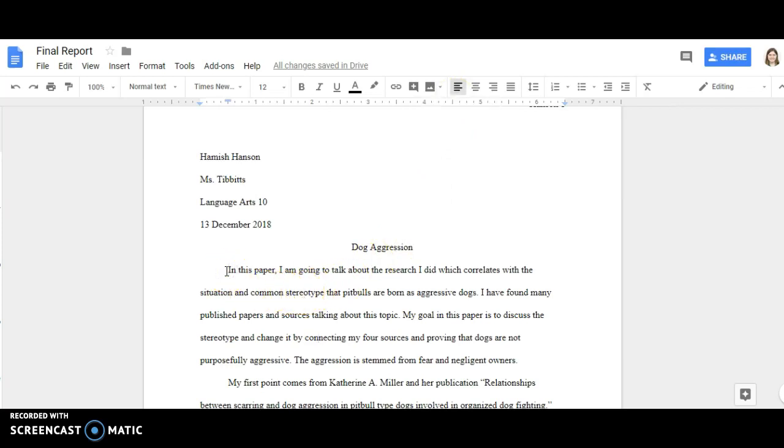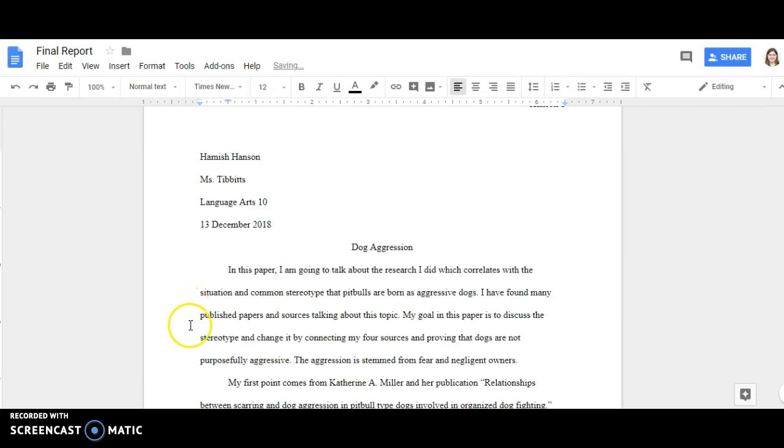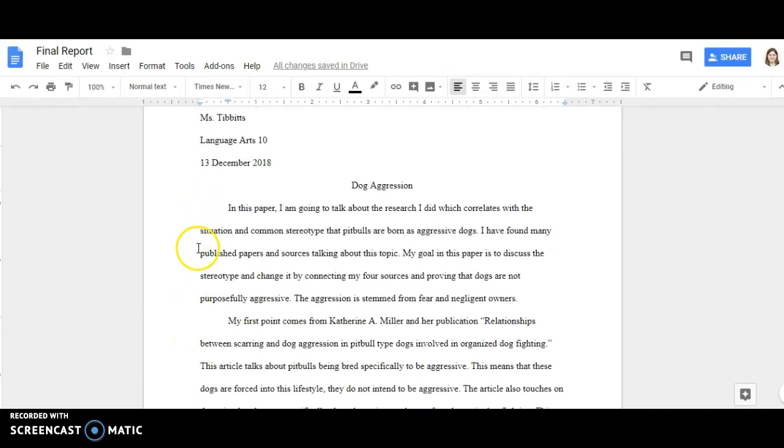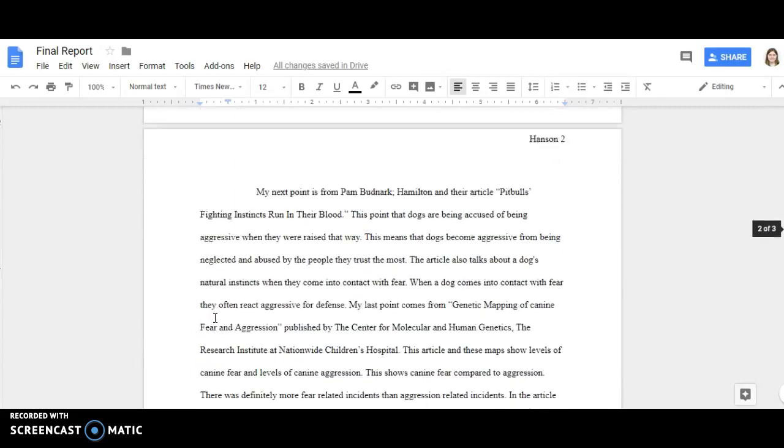Your paragraphs need to be indented. If they're not indented, they look like this. Usually you can just click Tab on your keyboard and it will indent the first line of your paragraph. This makes it easy to tell when you move from one paragraph to the next. Notice how everything is double-spaced.